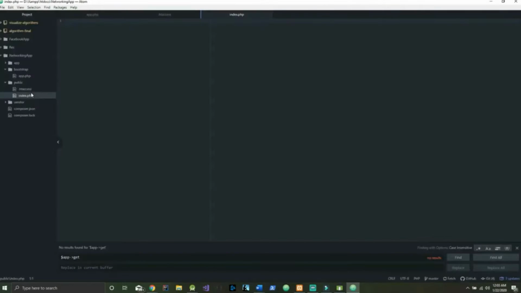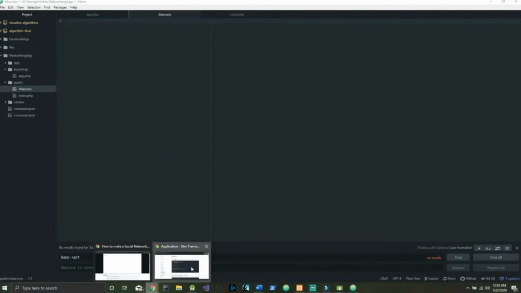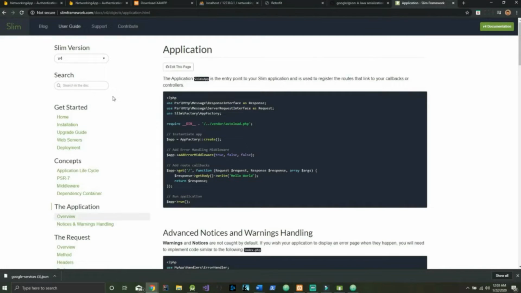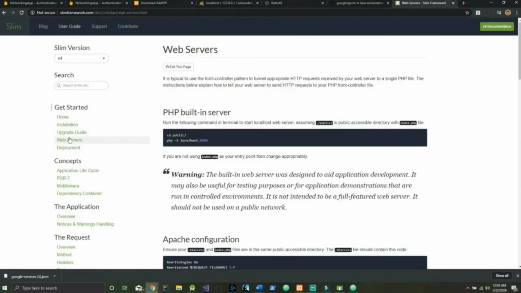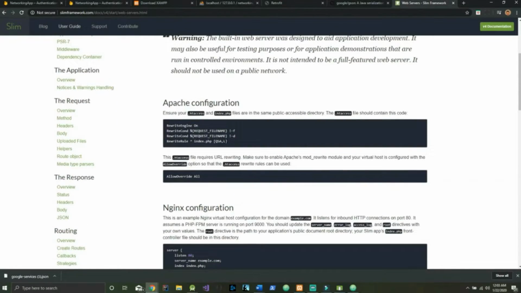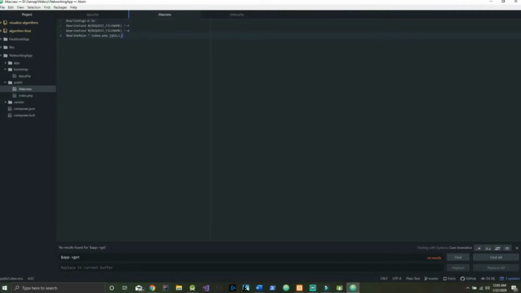Okay, so what's going to go inside of our .htaccess file, we can find over at our Slim Framework website. We're going to go to web servers and copy this code right here under Apache configuration. So we can copy that, go back to Atom, paste that right in there, and hit Control S to save it, and we're all set with that.